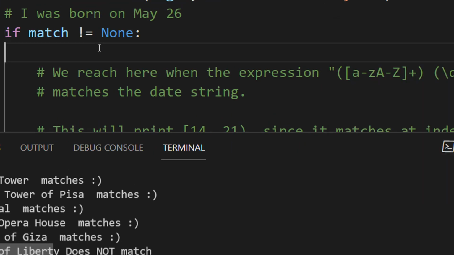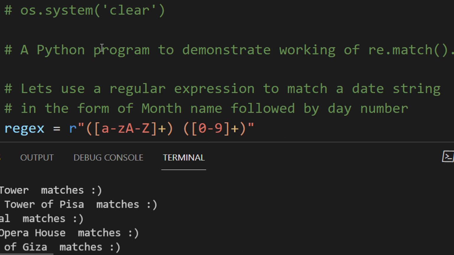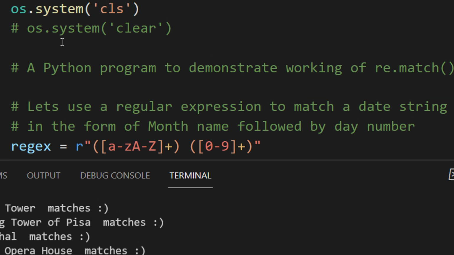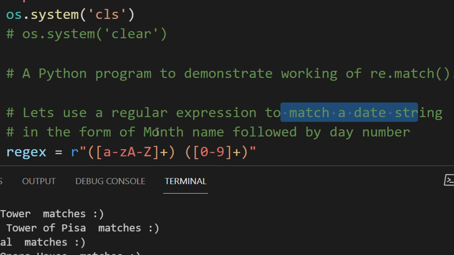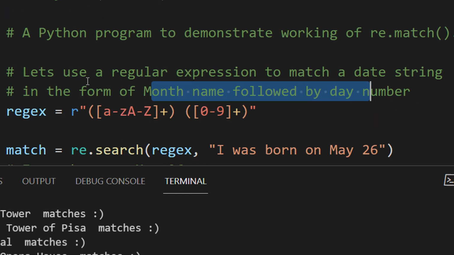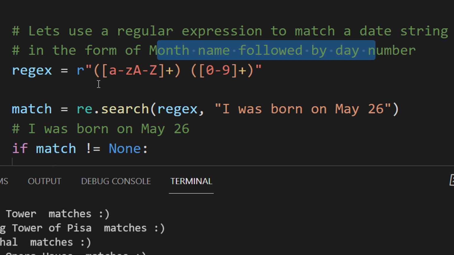Welcome after the break. So now we will see a very interesting thing where we are matching the groups. What do I mean by matching the groups? We will just see in a while. So let us use a regular expression to match a date string in the form of month followed by a day number. First let me show you, I have a regular expression here.